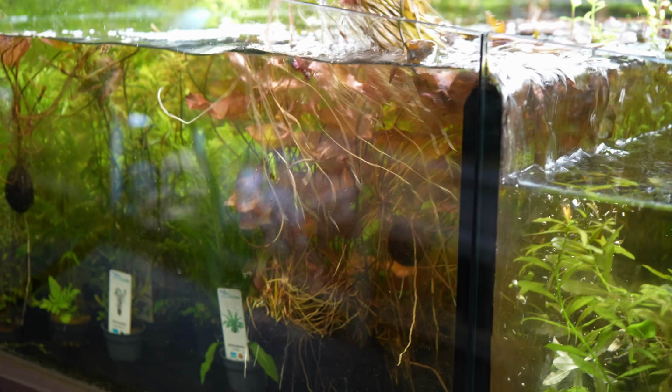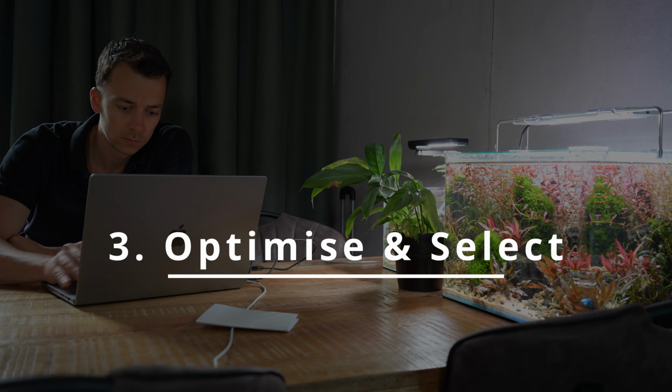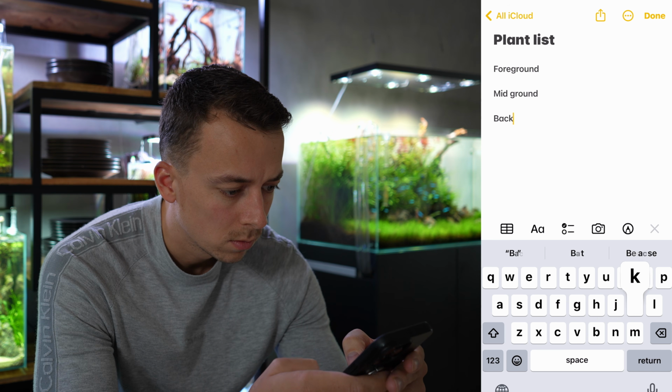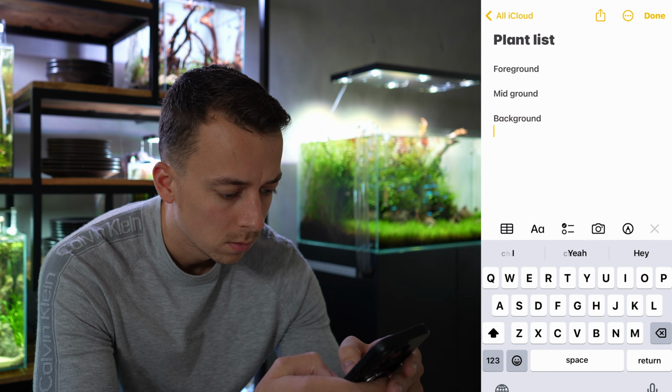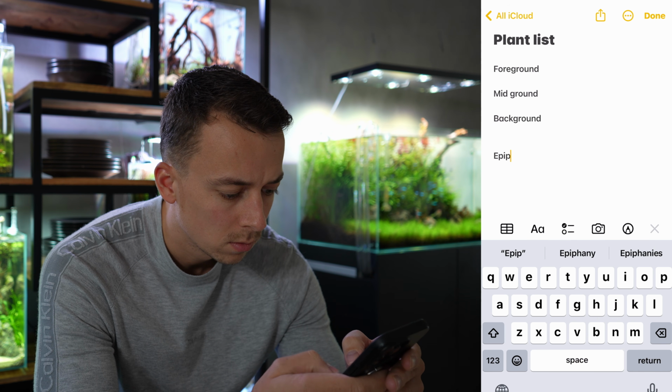Of course, we could stop here and just go to the shop and buy the plants that we need, but I like to take it one step further just to make sure that my aquarium really has that wow factor. Let's call this next step optimize and select. So I have this list of plants that I like and should work in my setup. Next up, I actually like to make one more list, and here I write down foreground, midground, background, and sometimes also epiphytes, so plants that will grow on wood or rocks. So now I can take my list and see if what I've chosen actually works.